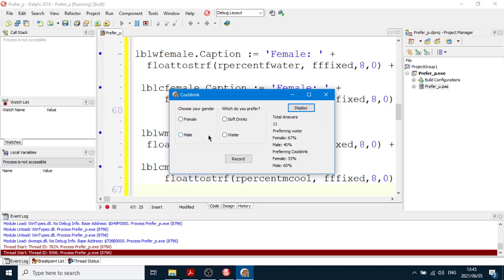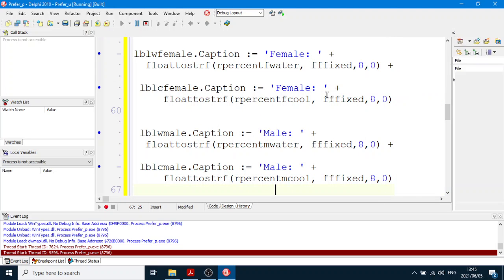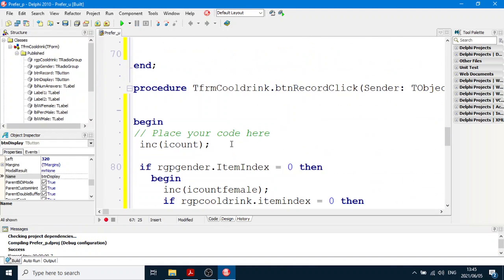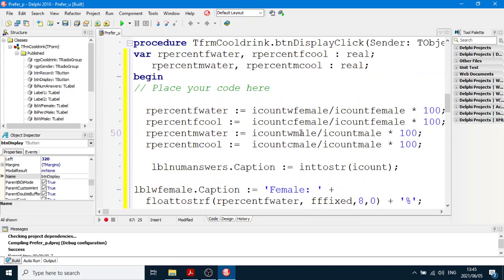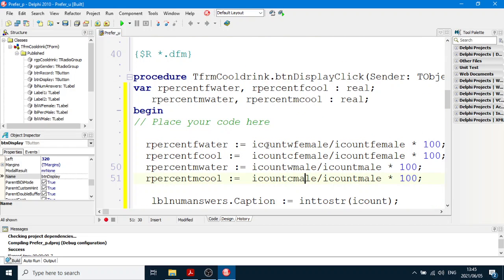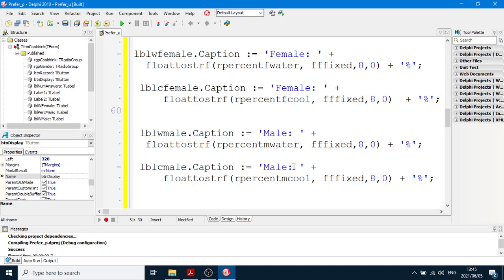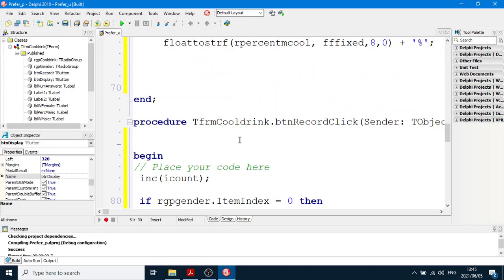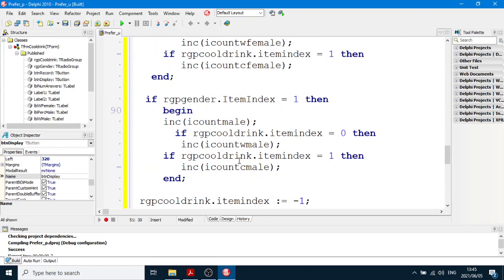So yeah, it is the percentage of females that prefer water, the percentage of females that prefer cool drink, the percentage of males that prefer water, the percentage of males that prefer cool drink. So that is actually quite important to note. And the count is just how many people actually click the button, how many clicks of the button there was. Right, so you try to do that by yourself.